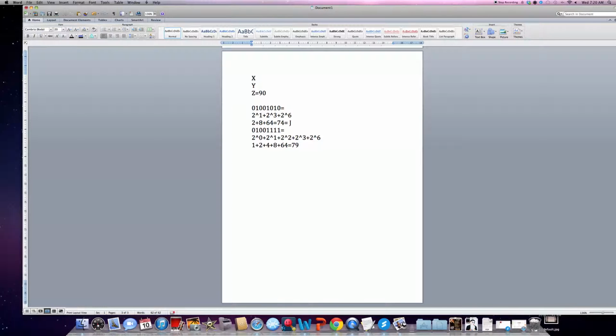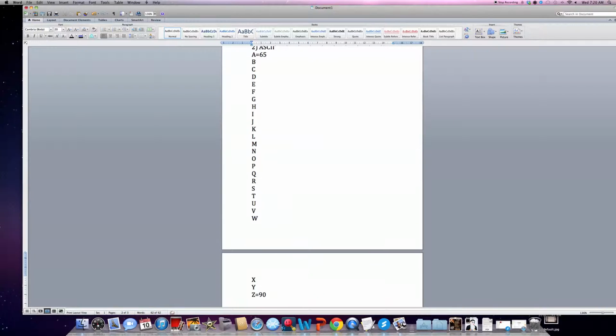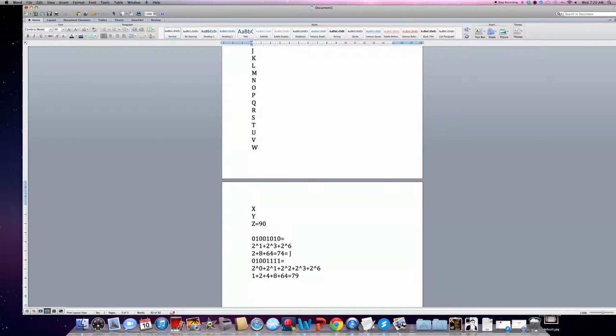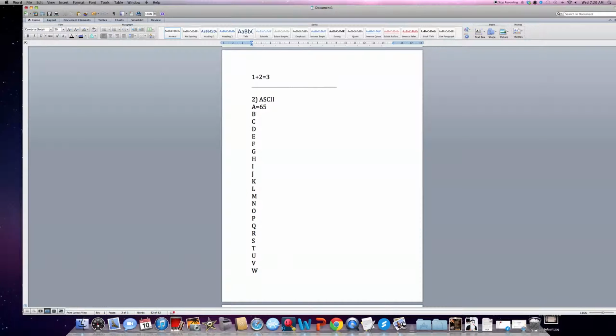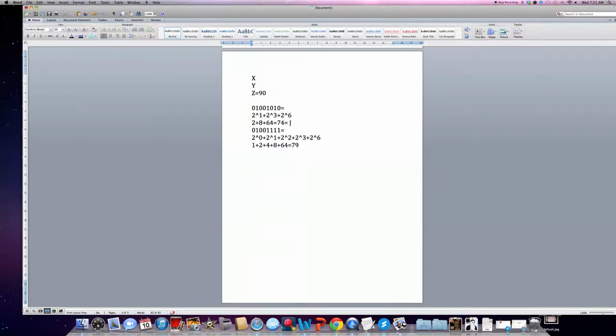Beautiful. Find 79. We know already that 74 is J, so we can just go from J: 74, 75, 76, 77, 78, 79. We got the letter. 79 equals O. So now we have J and O. Let's go to the next one.